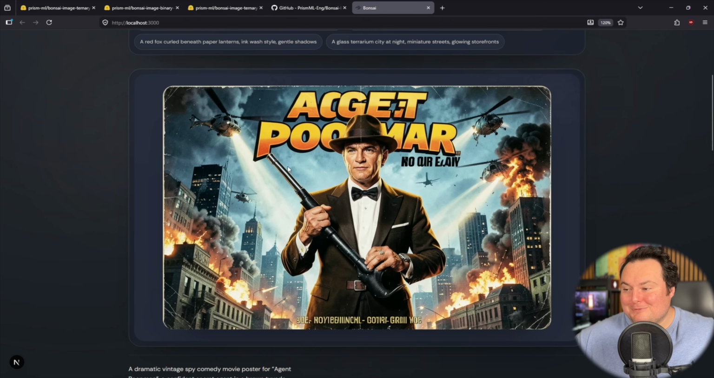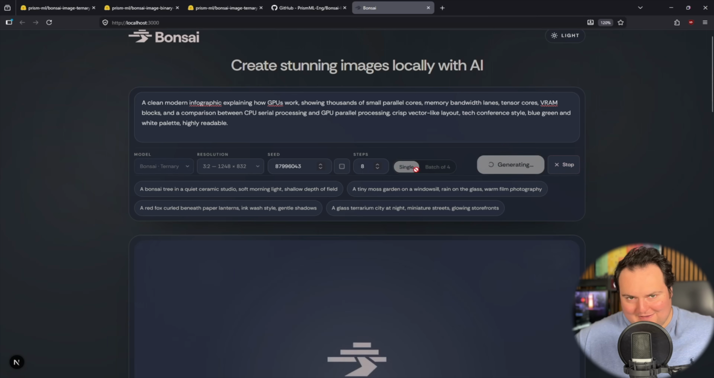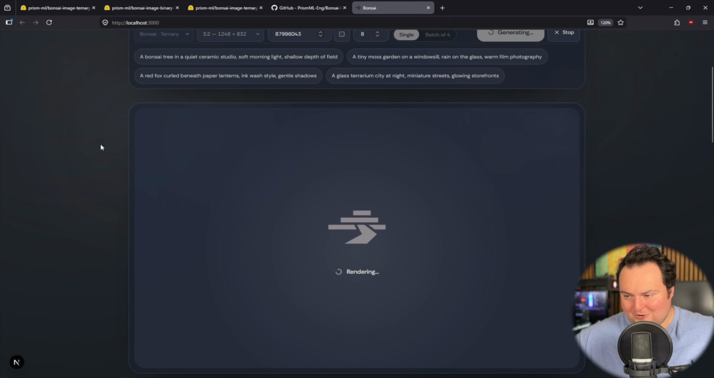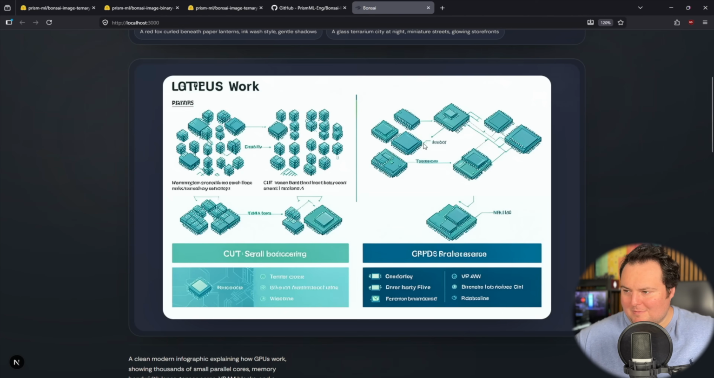Close. Agent Pumar. But, you know, not bad. Look, there's even a visible ring on the finger. There's a defined watch face. The buildings are more realistic. Now I want to try the infographic again on 8 steps with the Ternary model. Okay, definitely more defined in terms of the GPU cores and things of the sort.